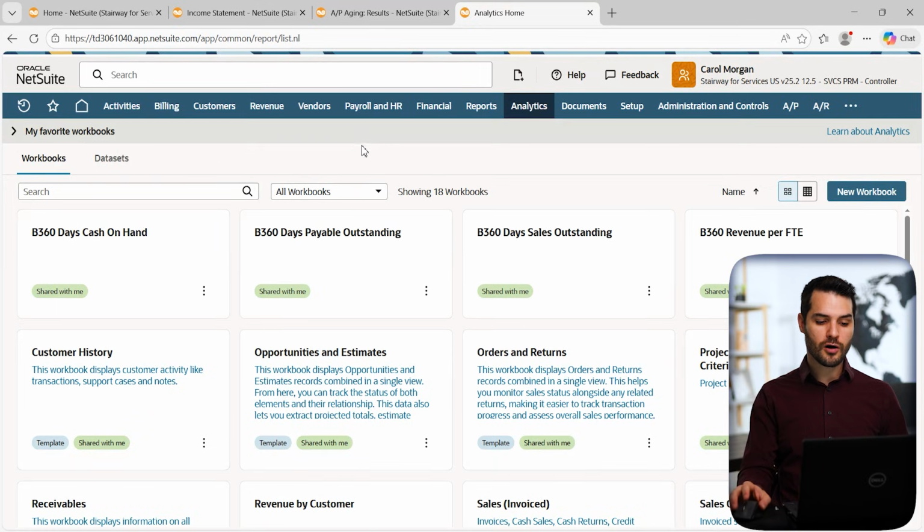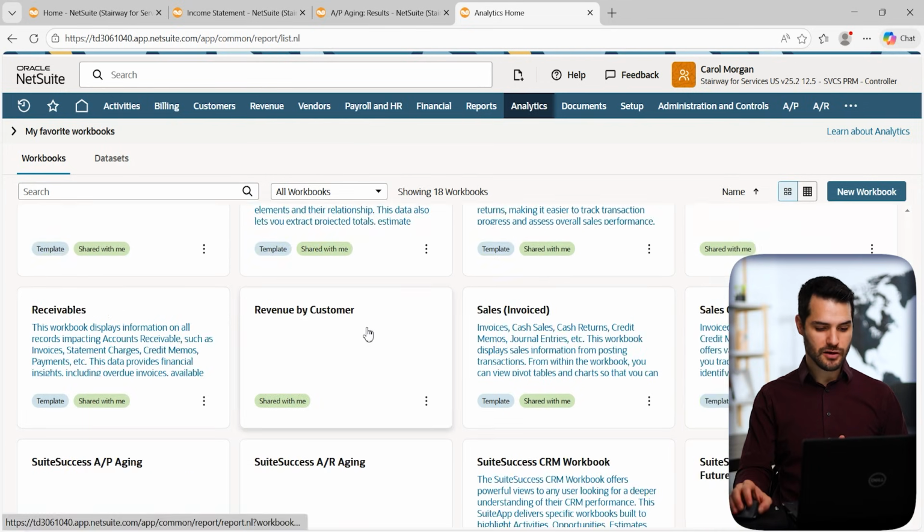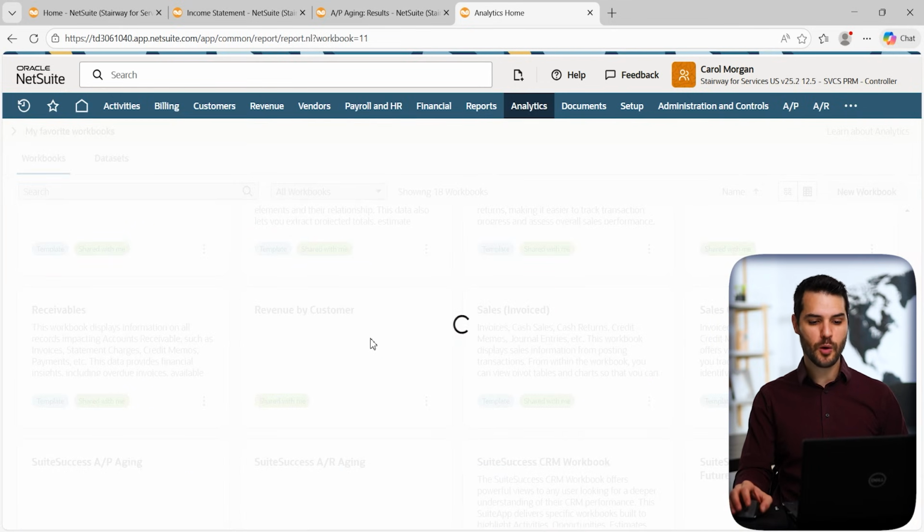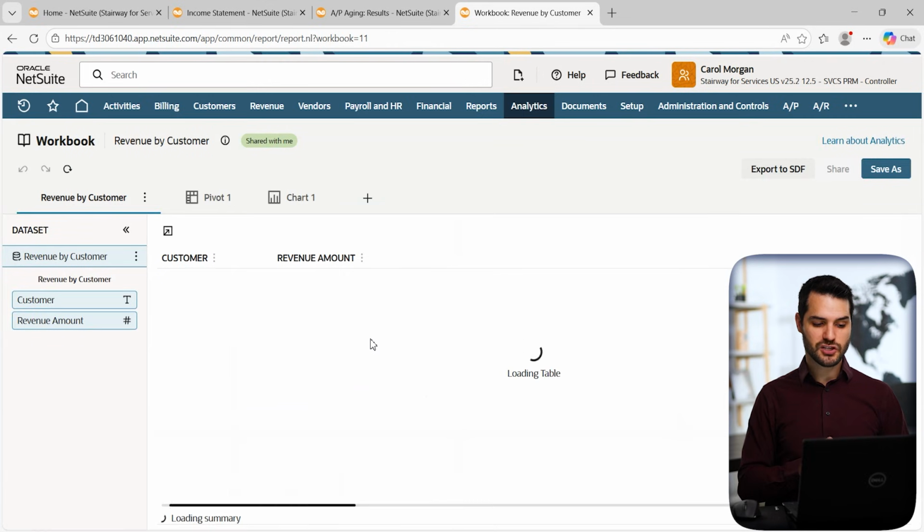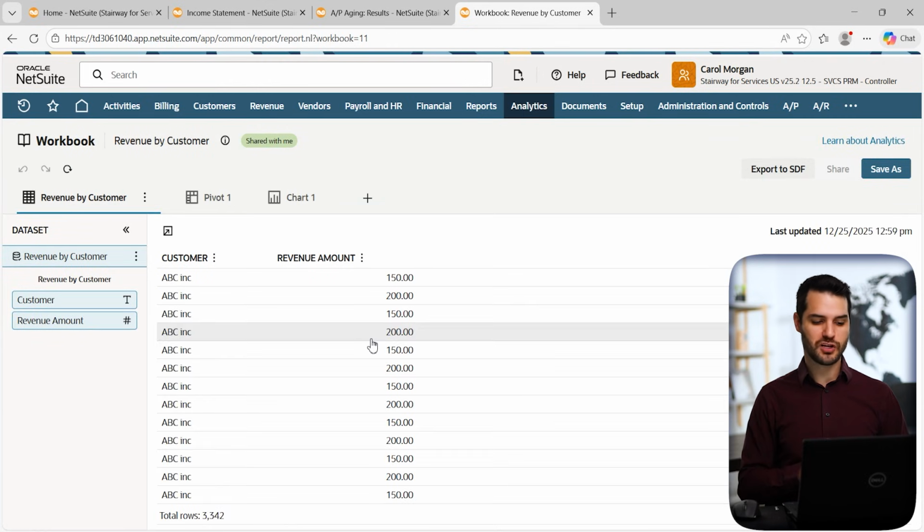So these are a lot of what you can do in a saved search, you can also do with Suite Analytics, but they provide a lot of additional capabilities. So let's come down here to revenue by customer. If we open that up, you can kind of get a feel for what you can do with Suite Analytics.